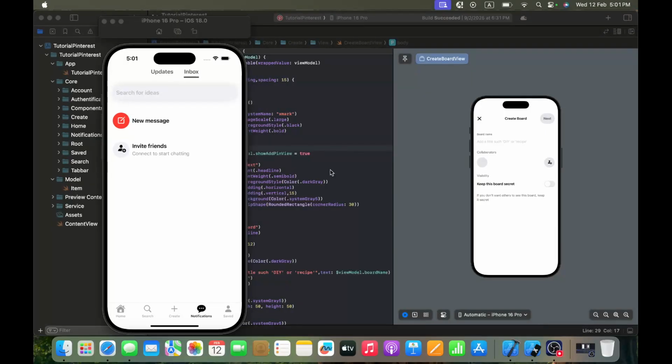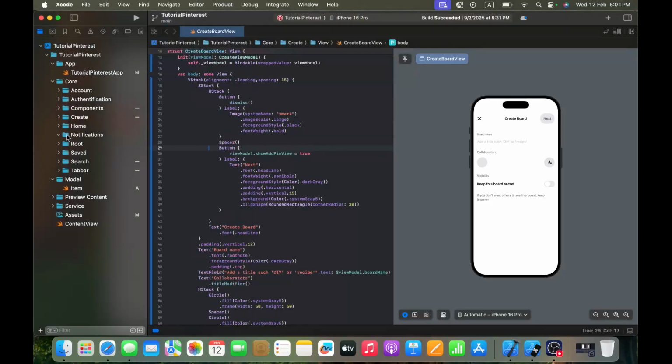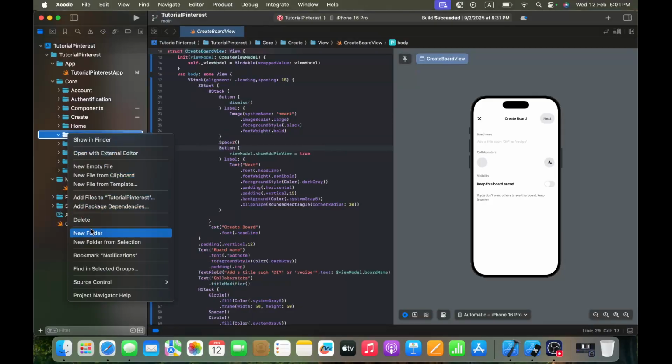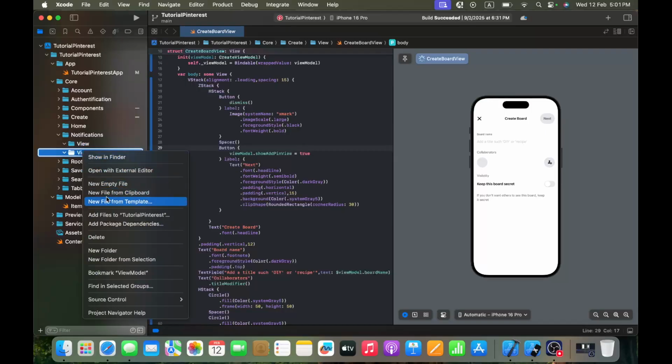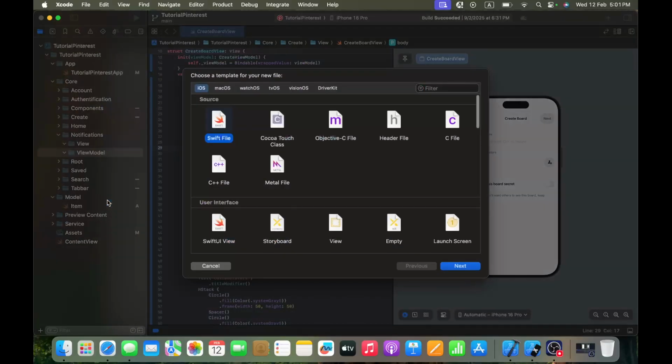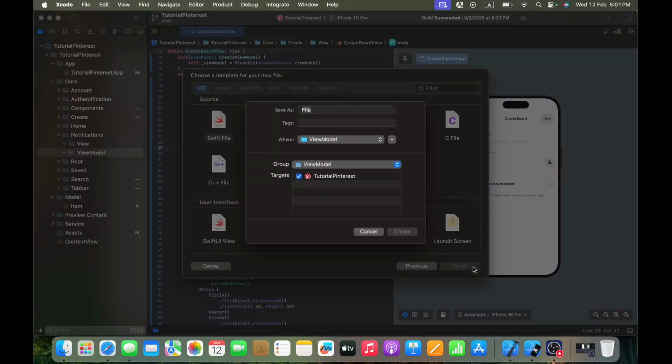Okay, so let's start by creating two new folders in our notification folder. We go to our notification folder and create a first one called view model and a second folder that we will call view. Okay, perfect. Let's start with our view model folder. We will create a new file from template, a Swift file, and we will call it notification view model.